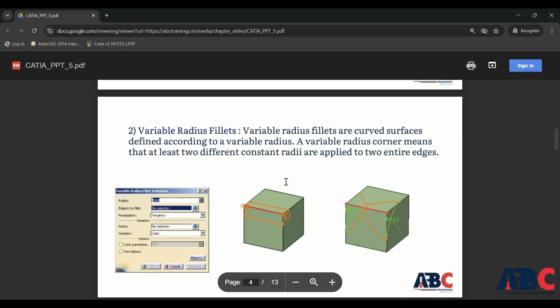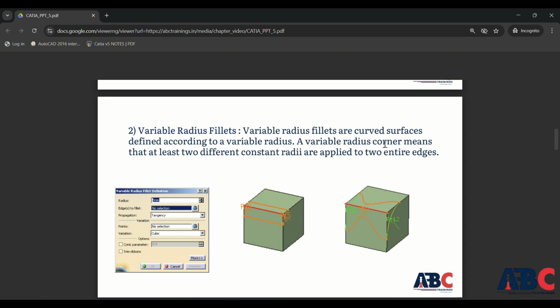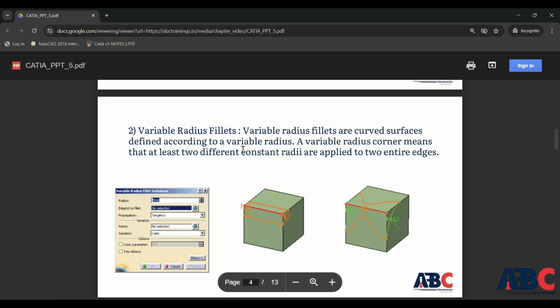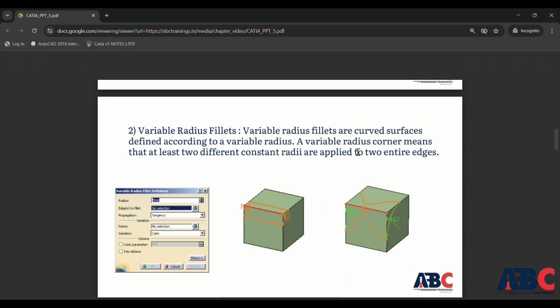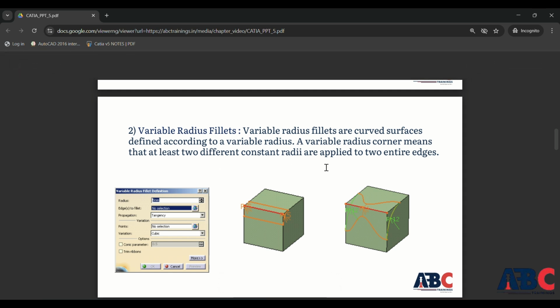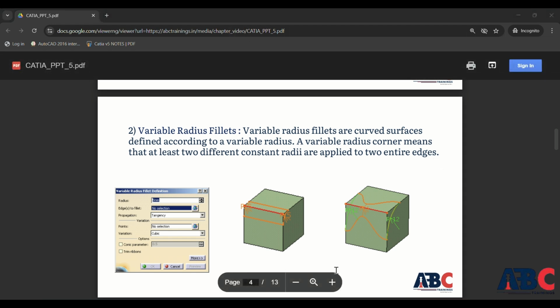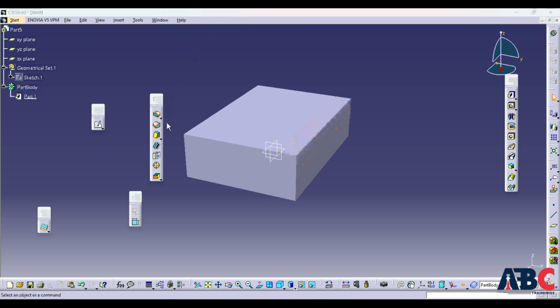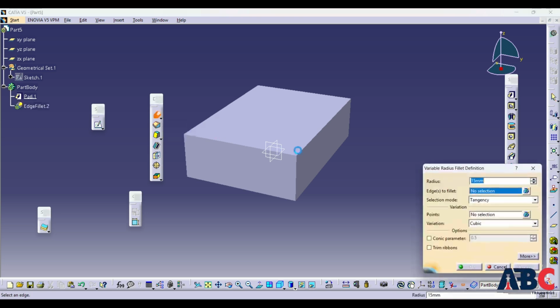Second one is the variable radius fillet. Variable radius fillets are curved surfaces defined according to a variable radius. A variable radius corner means that at least two different constant radii are applied to two entire edges. Let's see in CATIA. Here, in the drop down, the variable radius fillet is there. Select the edge to fillet, this one. Tangency is there, and two elements means points, first one and second one.